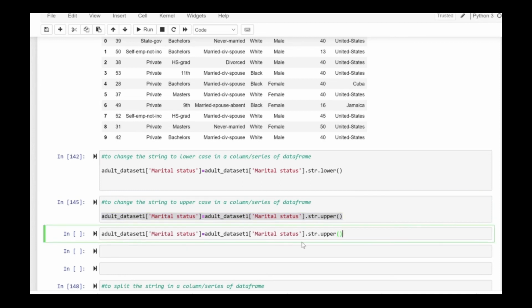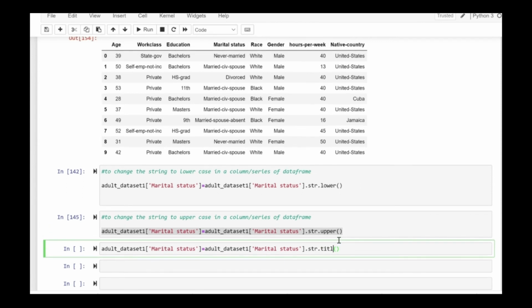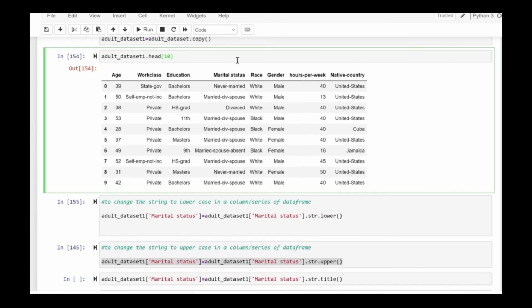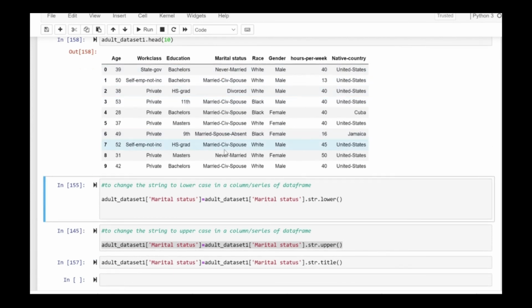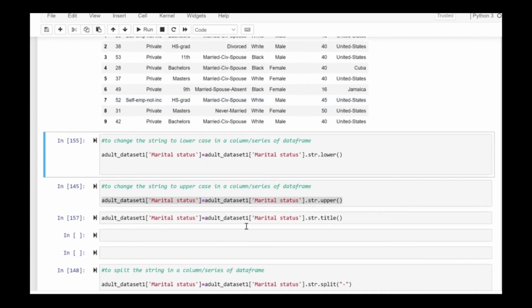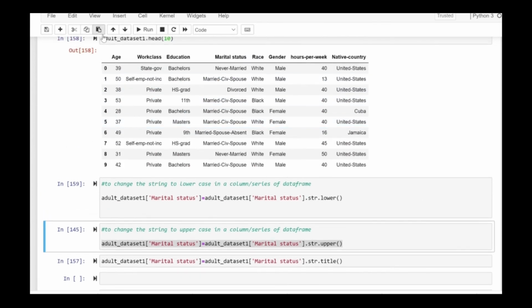Okay, so now let's explore the title method. If we put the title instead of the upper, and execute this statement, now let's look at how our data set looks. As you can see, the first character of each word is capitalized. So that's how the title method works.